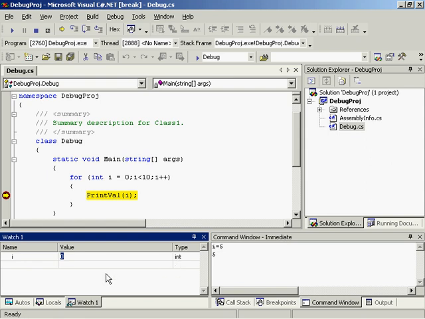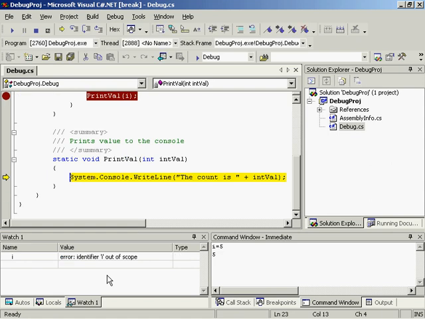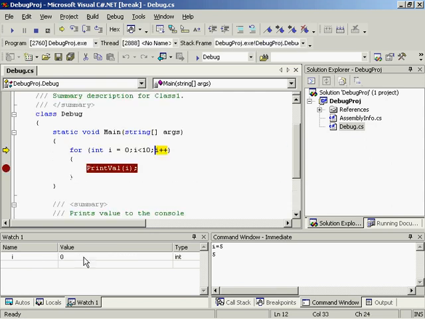Now, if I were to advance by doing a step into line by line of code, you'll notice that as I advance, I may get errors in the value. That's okay. That simply indicates that at this particular point, this watch expression is out of scope. Not a problem. It will be back in scope as I go further through my code. We'll go ahead and advance through the print val, and once we get into our main method again, you'll notice that the value of I is back in scope one more time.